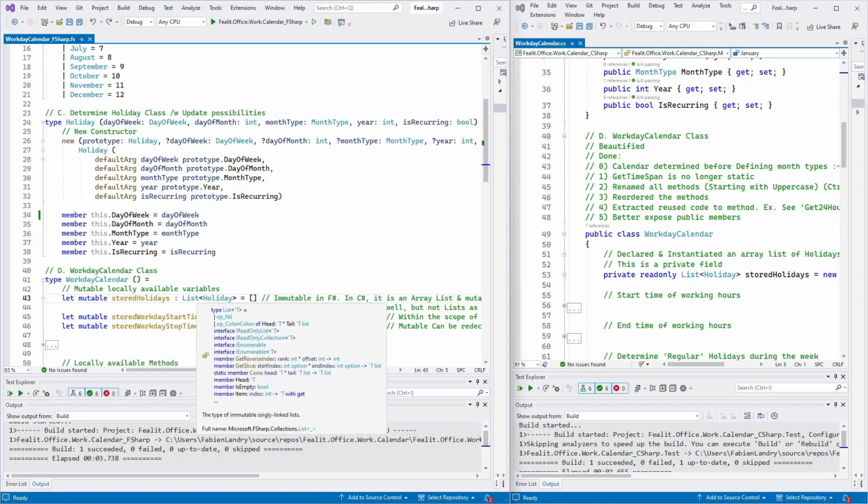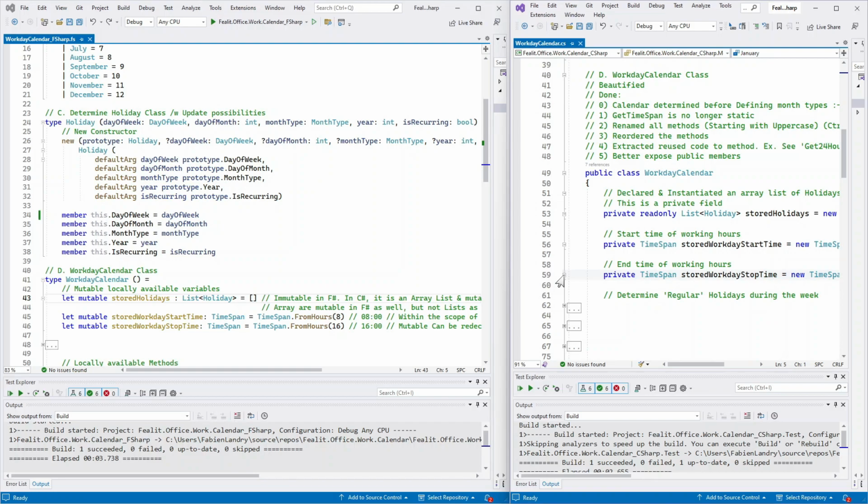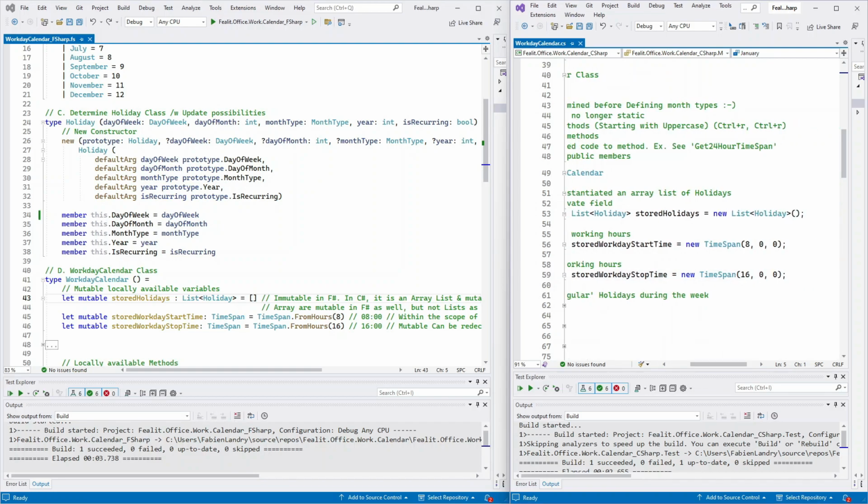In F#, a list is immutable, whereas in C# it is an array list. But I made this list on F# mutable because it's actually a container which needs to store values that change over time. Let's look at the equivalent in C# for stored workday start time and stored workday stop time. Let's look at the type instantiation. I use the time span struct as well here, but instead of newing it up, I use the from hours. I could have done the same on C# actually, but to differentiate them fully, I leave it like it is.